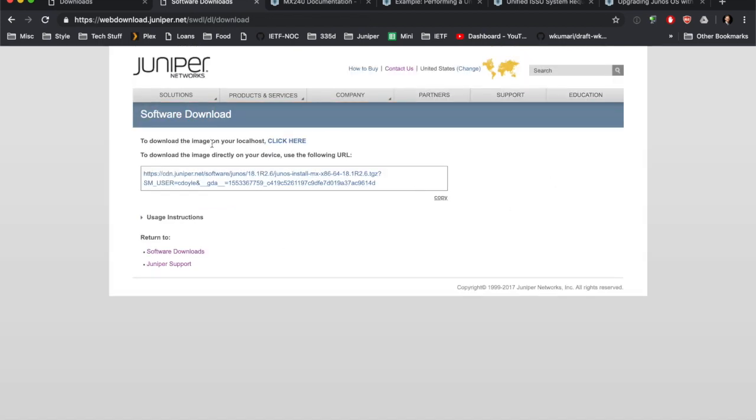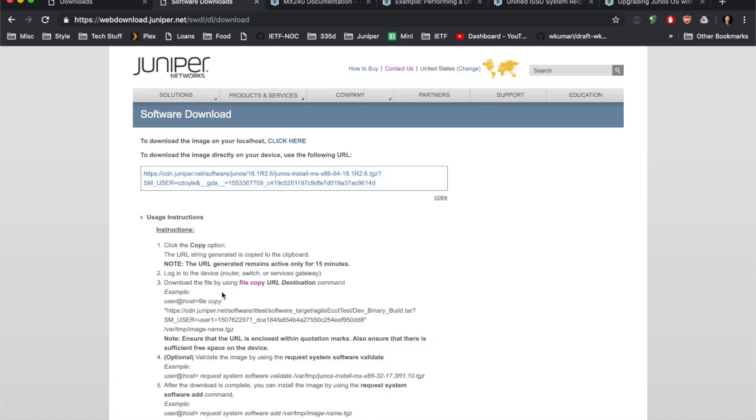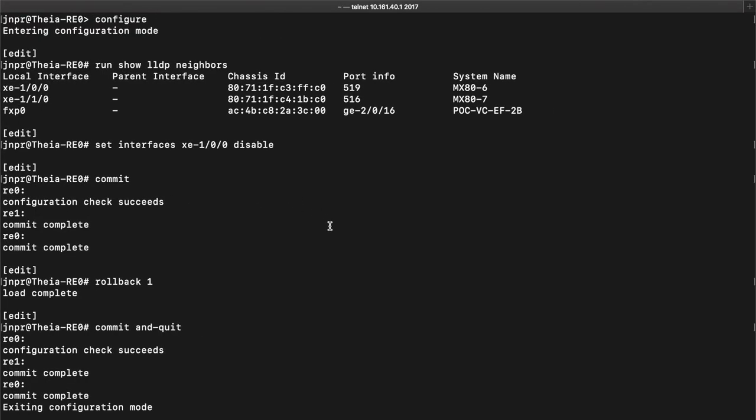And the absolute easiest way to do this, if you have a device that is connected to the internet, like this lab gear is through its FXP port, is to copy this URL. You can actually click here, and it gives you the same instructions. Then go onto the box, and you can just type file copy, and then in parentheses put the name. And at the end, do like /var/tmp.